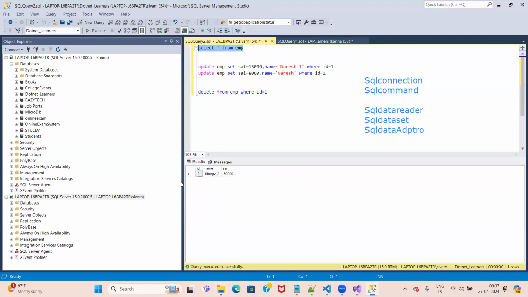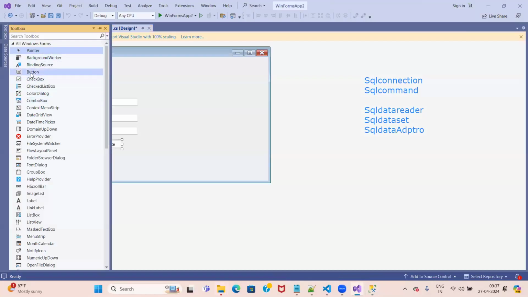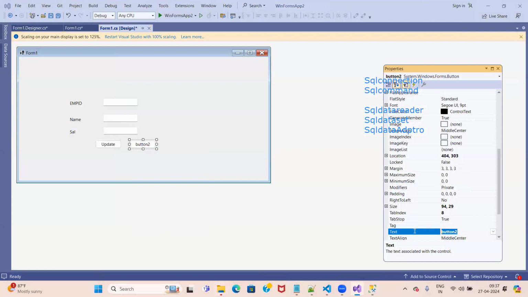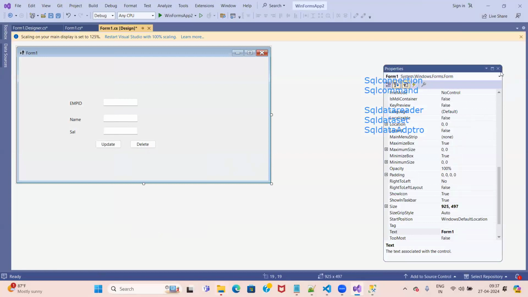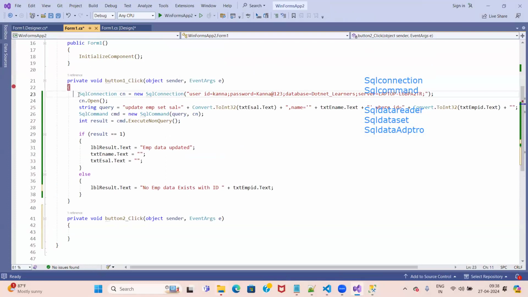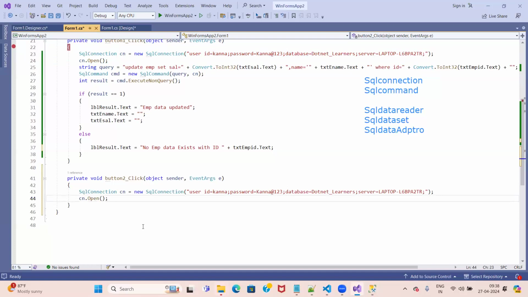So in order to delete, let me choose another button, and the name of this button I would like to give as delete. Now double click, and for delete you need to write the commands. Up to this point it is the same, right? The same SQL connection, I have to open it like this. Then you need to write the query, string query equal to.